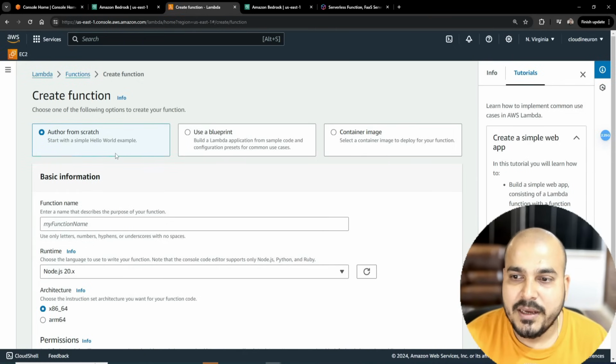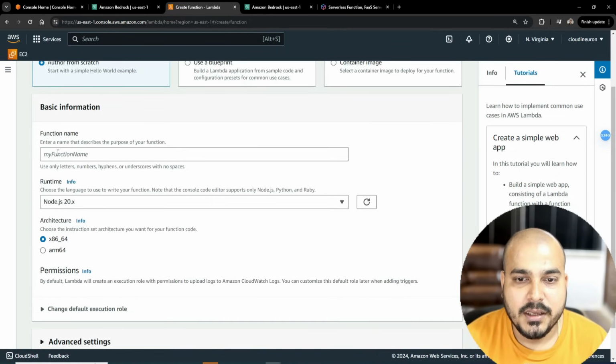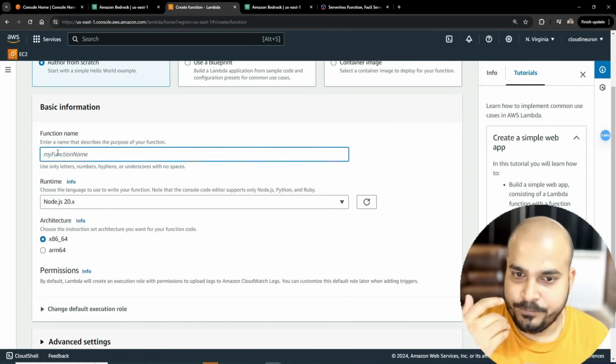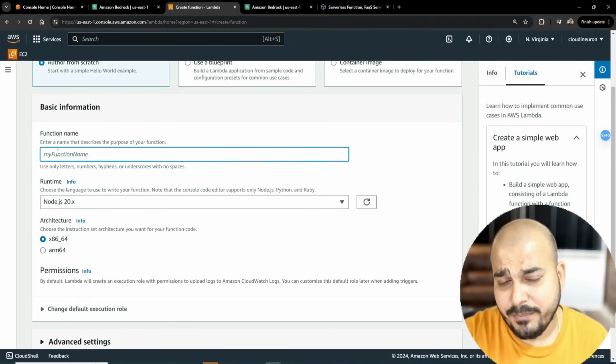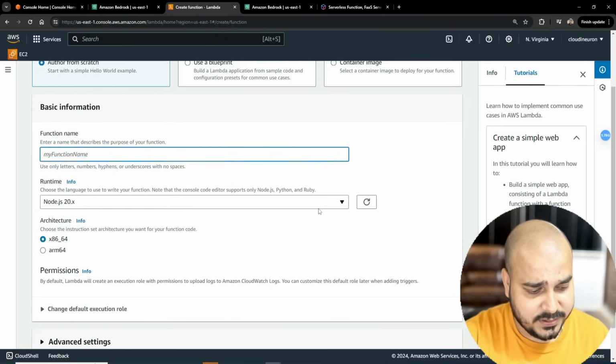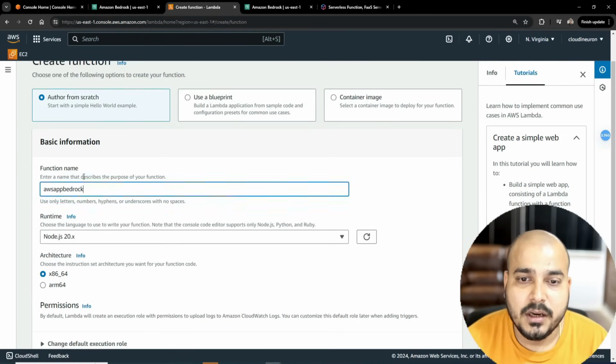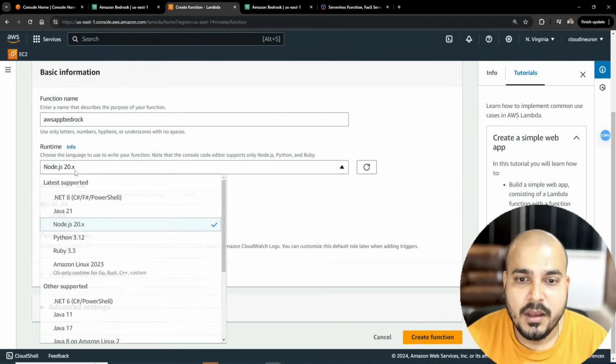As soon as I create the function, here you can see I can select author from scratch, use a blueprint, container image, whatever you specifically want. Here what I'm going to do is give my function name. Let's say I'll give AWS app with Bedrock. So this will basically be my Lambda function name.